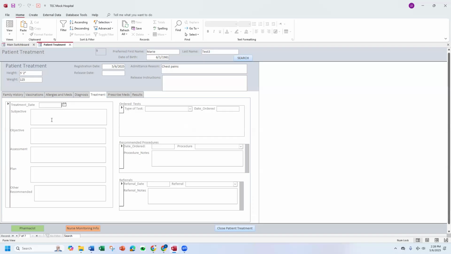What subjective observations they have, what objective, like their bones sticking out of their wrist. That is an objective observation. What the assessment is, what the plan is, what recommendations they have, what tests they're ordering. Maybe it's a head wound and they have to go get a CT scan of their head or an MRI of their head to see if there's any brain swelling or bleeding. So this is what they can do.